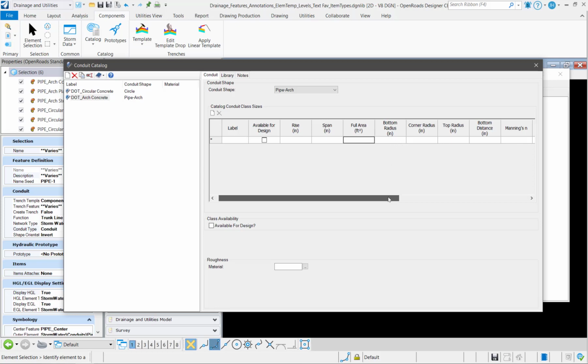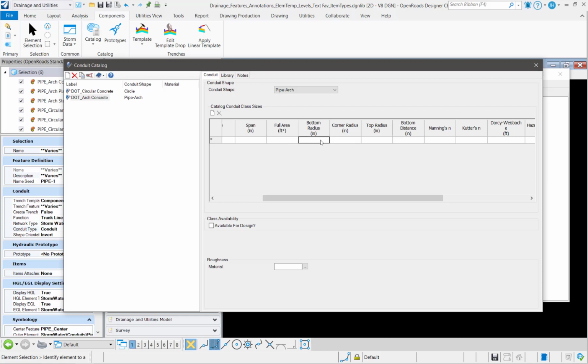And then we have some other parameters that are very important. So this is going to be controlling how these conduits are drawn in the 3D model. It's also going to be used for the hydraulic calculations. So we're going to be using this full area here. So it's very important that you double and triple check all of your conduit catalogs to make sure they are accurate.